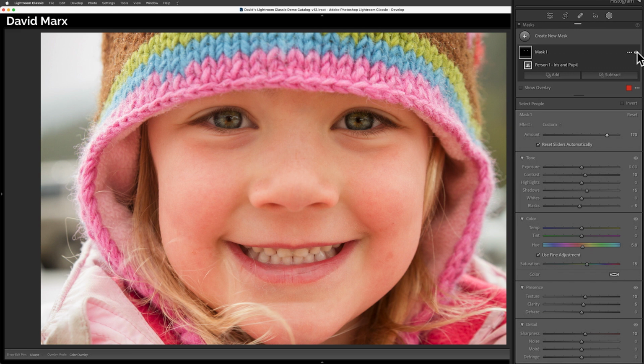So let's go a little further with our portrait retouching. Next, I want to make the white part of her eyes, what Adobe calls the eye sclera, a little brighter too. To do that, I need to tap on the Create a New Mask button. And then I need to choose the Select People option.